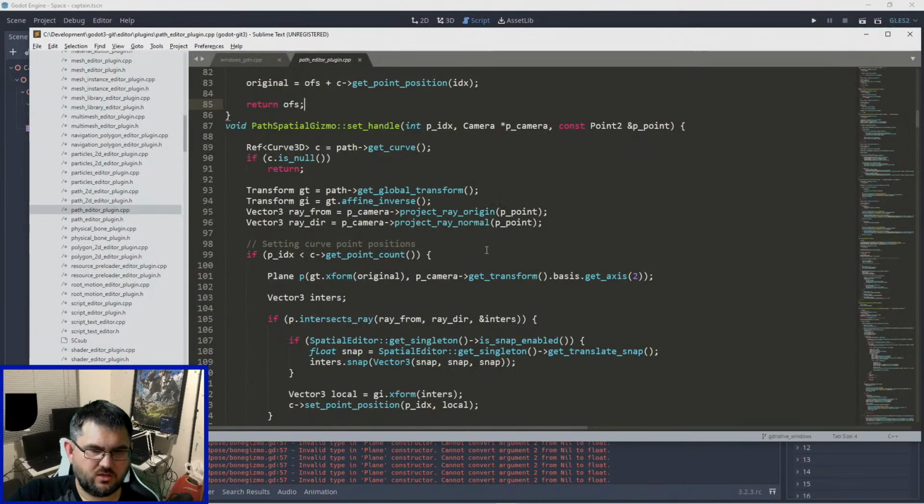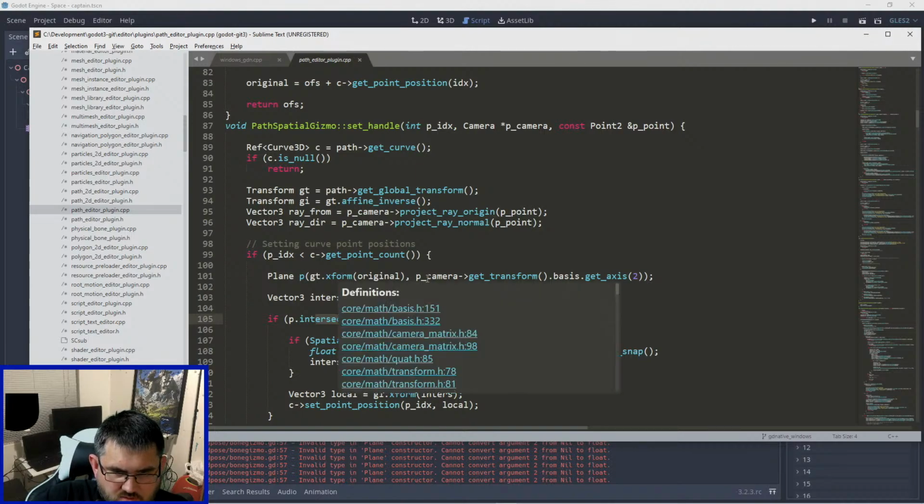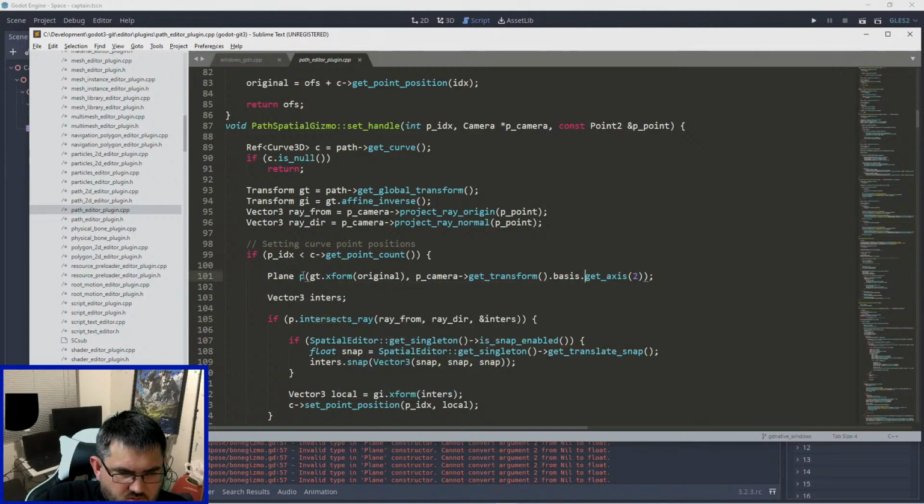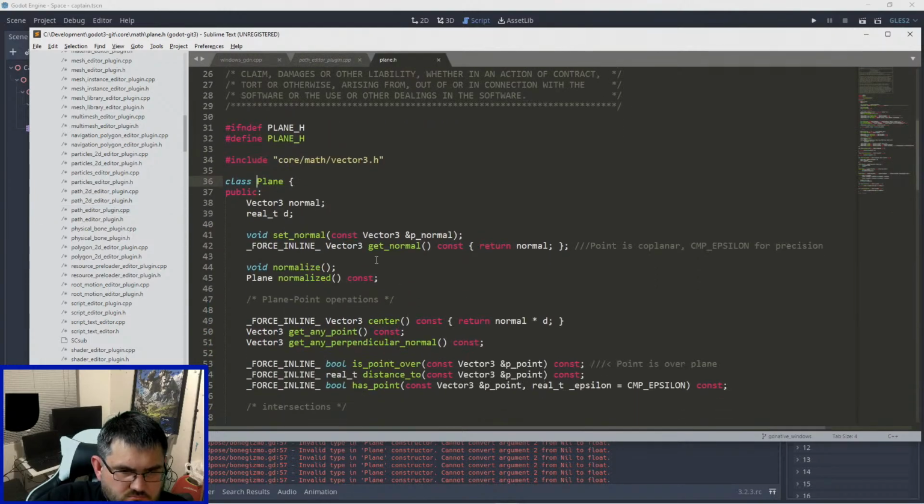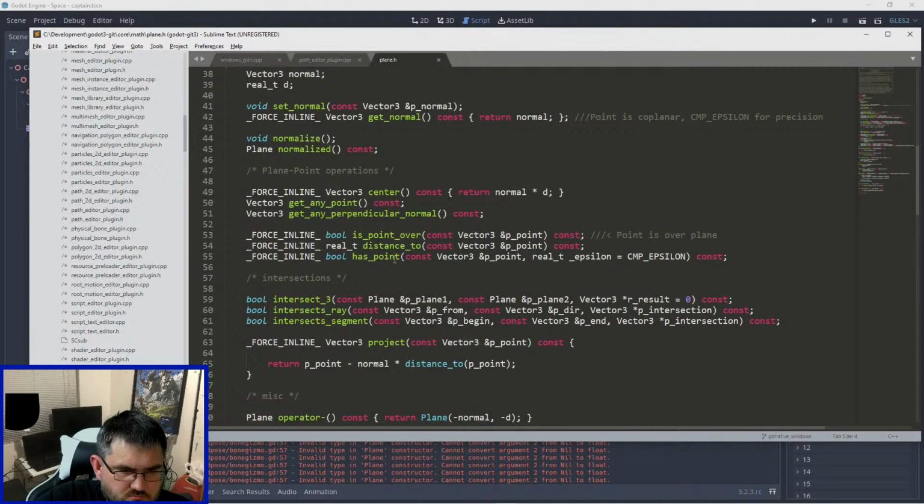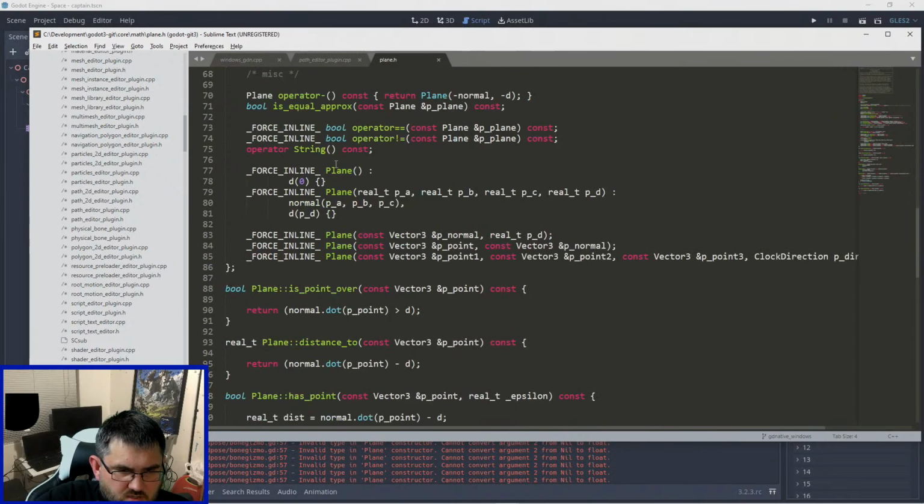So the constructor that we're using here to create our plane, we're using a plane constructor here. Plane, point normal. That's the one that we're using.